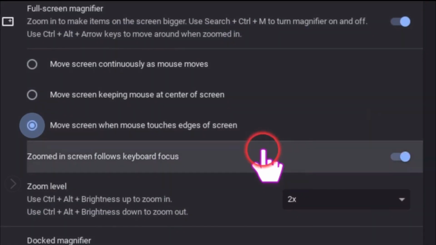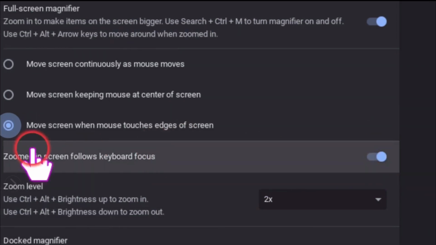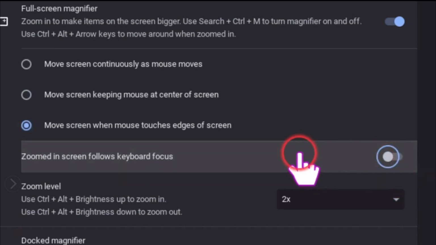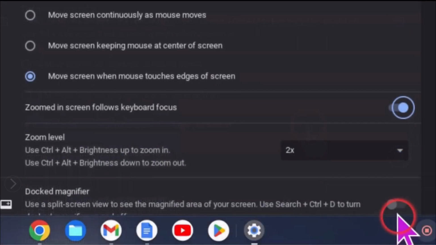Next, you have the option of zoomed in screen follows keyboard focus. You can toggle that on if you want. Also, next to zoom level, you have the option of using the drop-down menu to adjust the zoom. So you have the option of 2x, 4x, and larger.